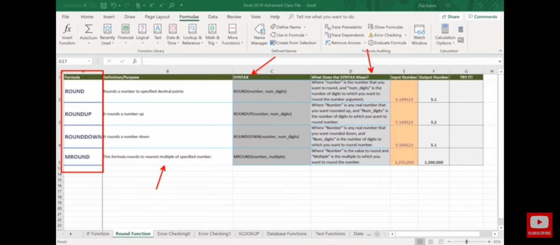And in this exercise, I have an example over here called output number based off this input number using this function here. I just want to run through this again under the try it, just to expose you to these 4 functions. So if you want to just round a number to a specified decimal point, what you need to do is use the round function. Let's go through an example of that.